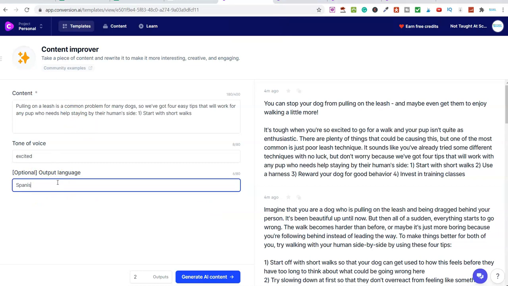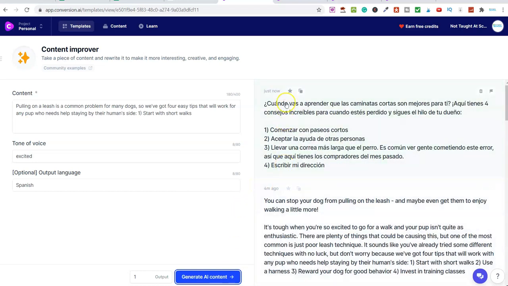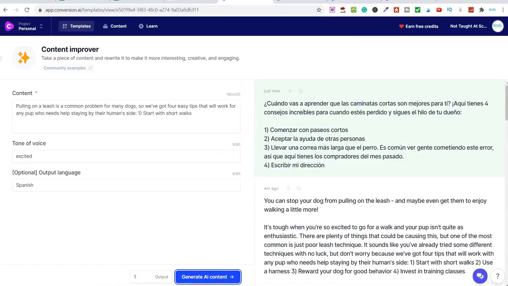So I'll click Spanish, take this down to 1, click on Generate AI Content. Spins for a second, and it's going to have this done for us. See? Done in Spanish. And you can go through and change this to French, German, Italian, Portuguese, etc. So that is a couple of the different things that you've got inside of these different templates. You've got the tone of voice, and you've also got the output language.